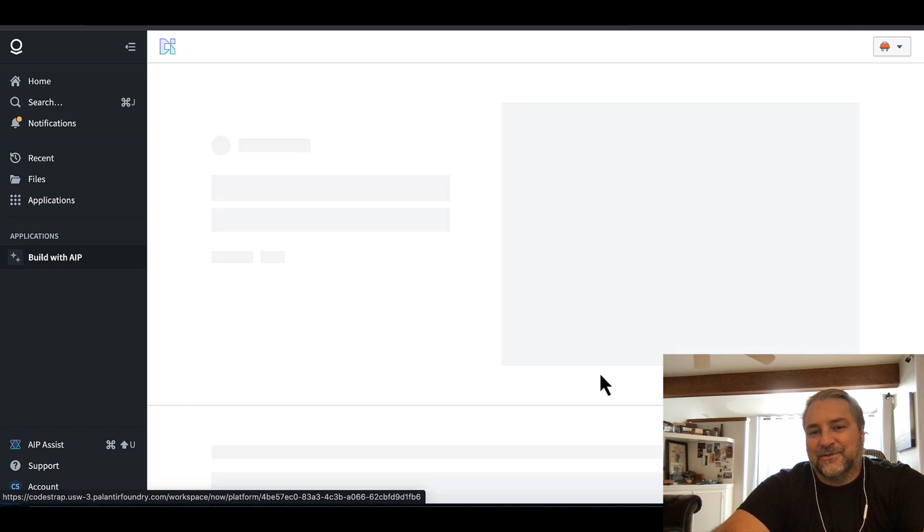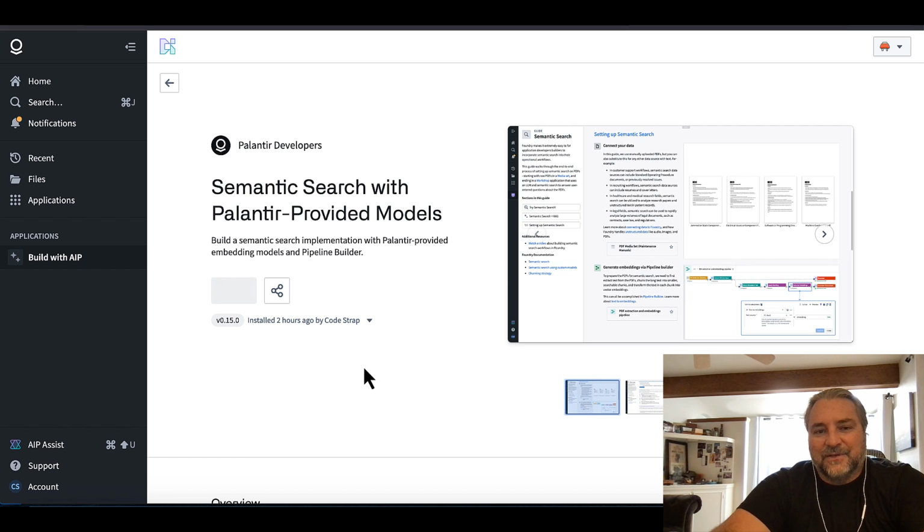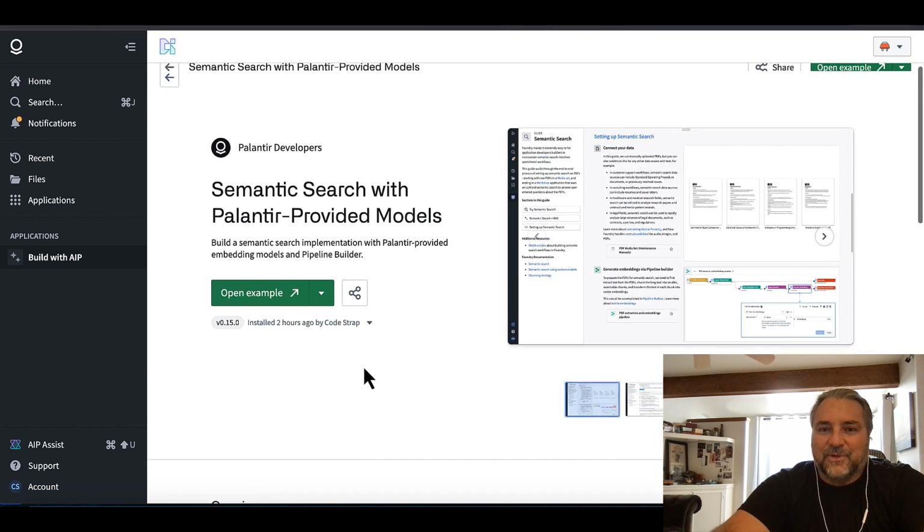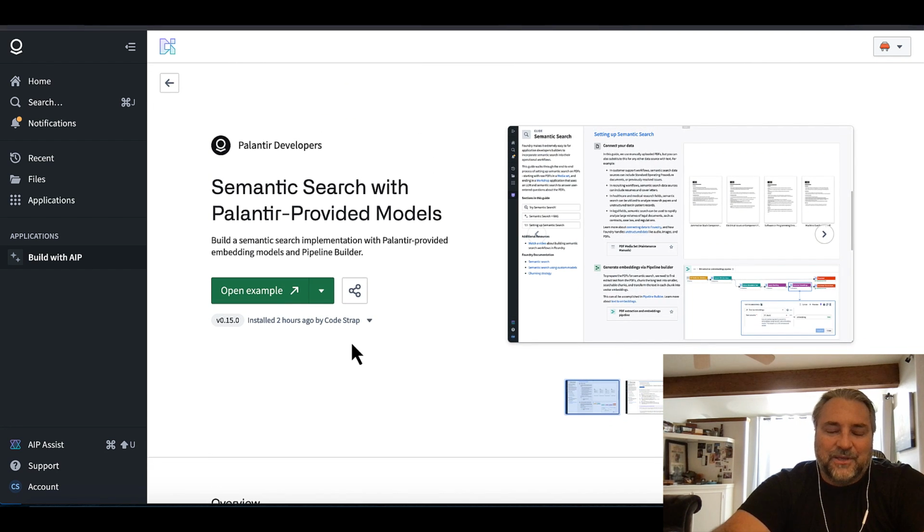I like the semantic search one. It's really easy to get started with. It's also something that everyone's demoing. So you'll see a semantic search demo from every company, but what really stands out with AIP and Palantir is just how easy this is. Anyone can do it.